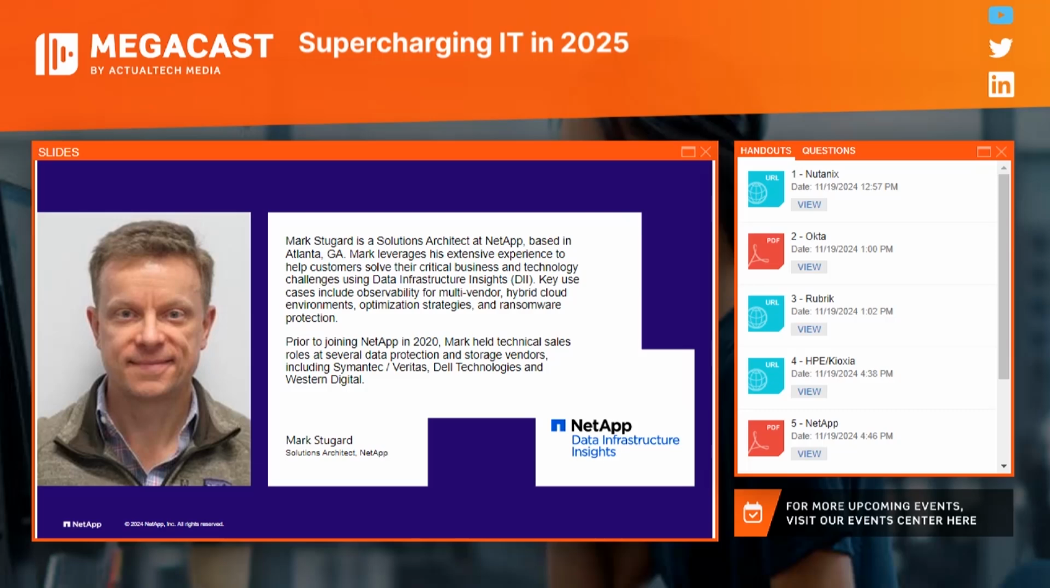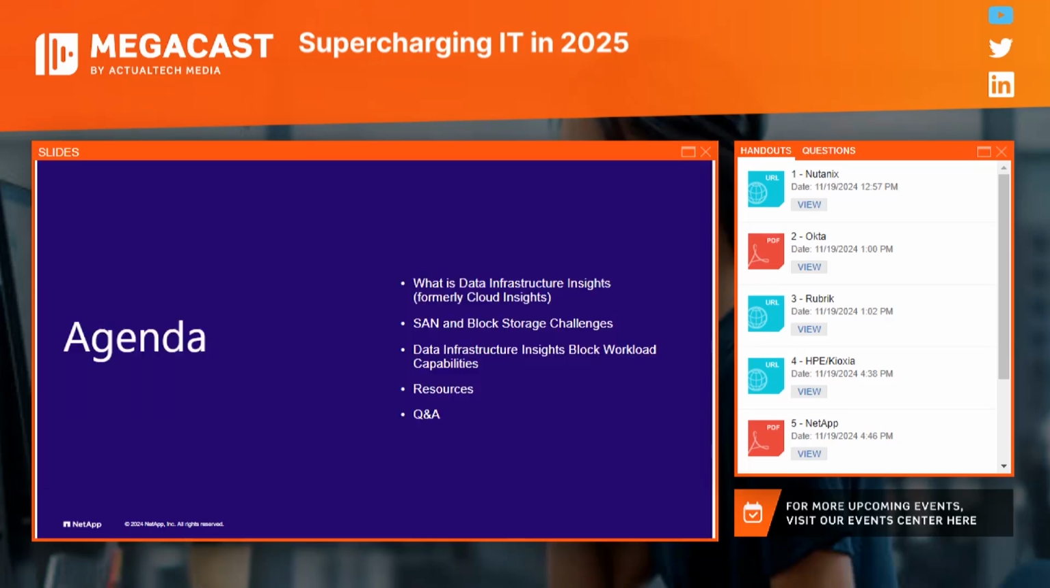We also do a little bit of ransomware protection for ONTAP for NetApp specific storage. So good to be here. Appreciate everyone taking some time out of their busy schedules to learn a little bit more about our solutions and DII.